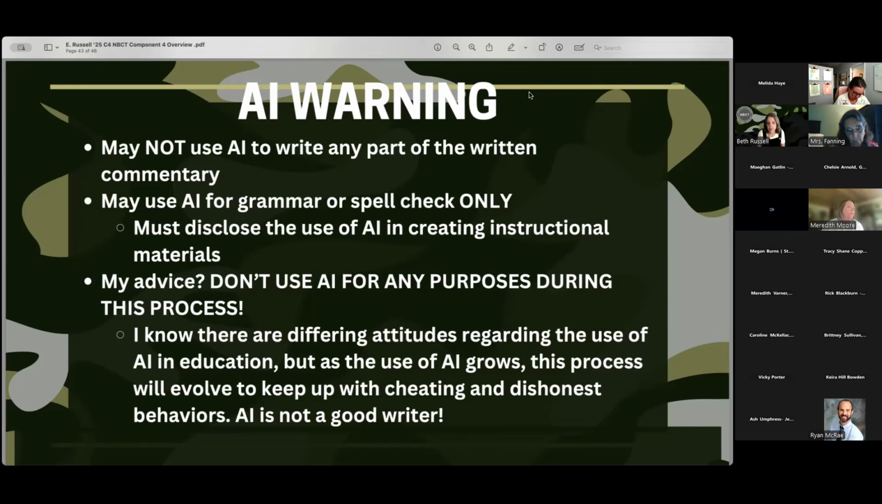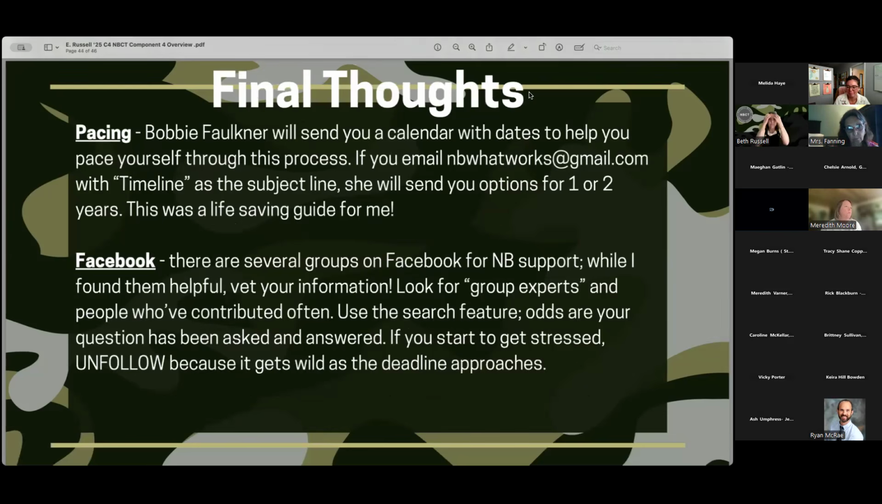Triple check everything and don't use AI. I can't tell you how many people in the Facebook groups are admitting to using AI, and it's terrifying. It's absolutely terrifying me. Final thoughts. You may want to write this down.